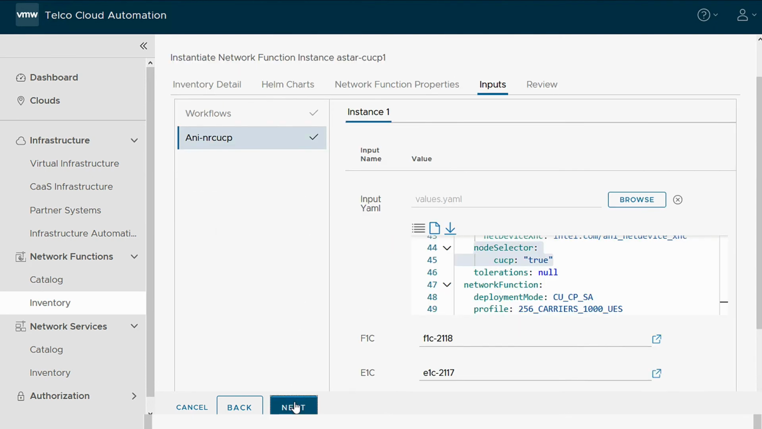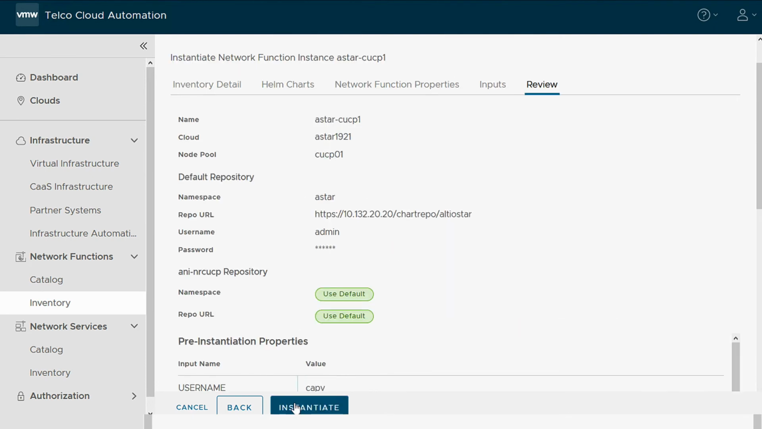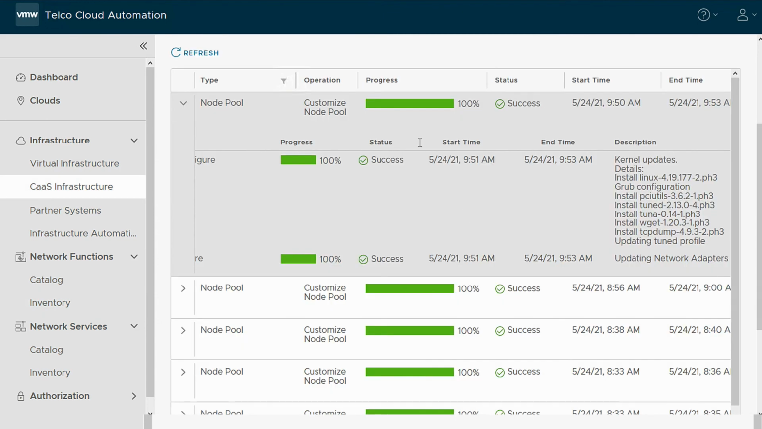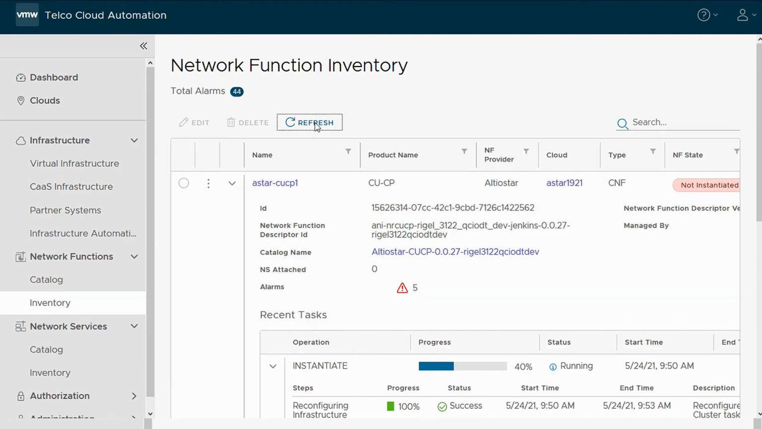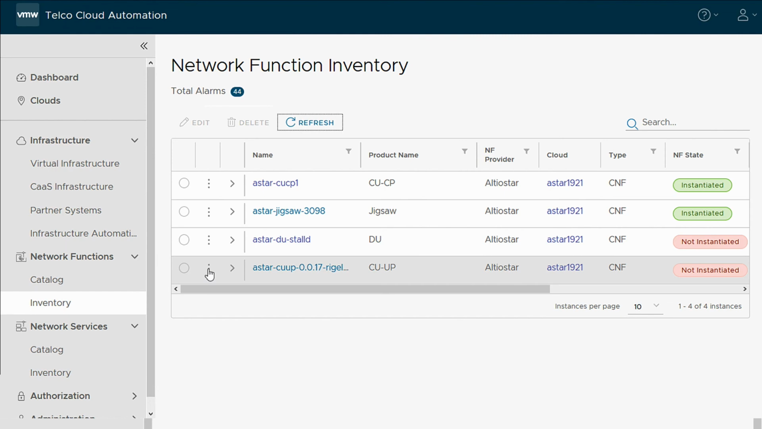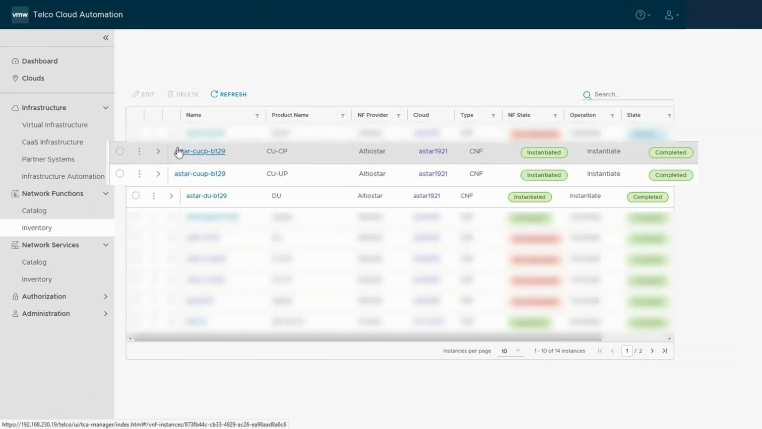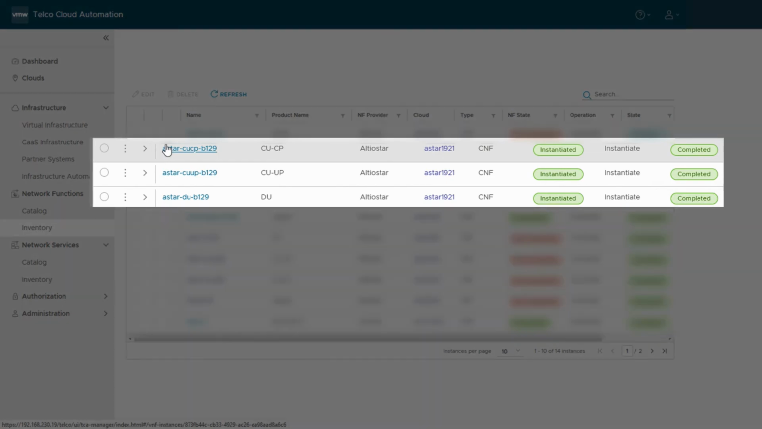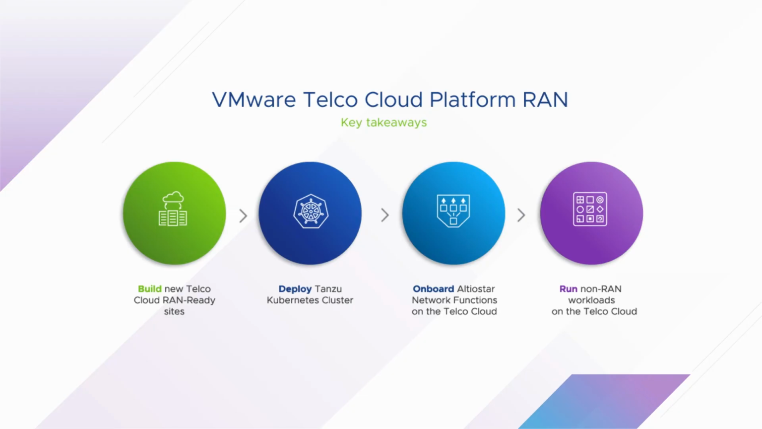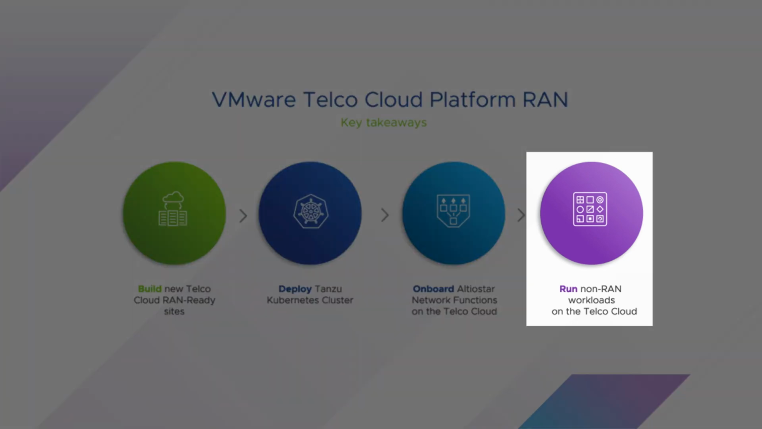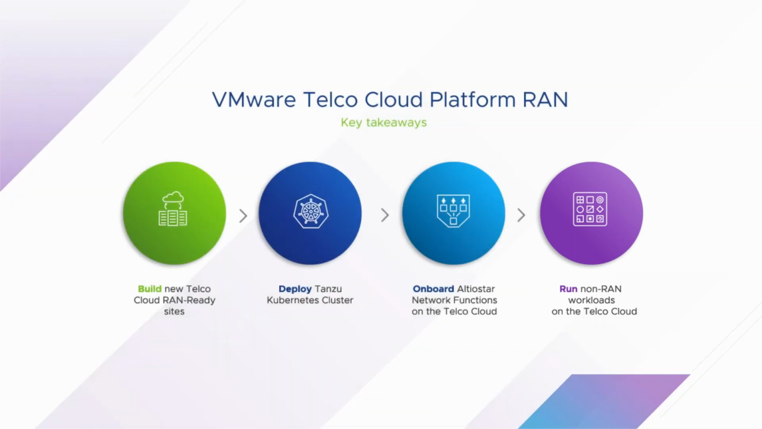This is where late binding comes in handy, as it programmatically adjusts the Kubernetes nodes and VMs based on the specific requirements of the vRAN functions. We instantiate other vRAN network functions following a similar process. As shown here, vRAN functions are instantiated. Since Telco Cloud Platform RAN is a horizontal platform, we can host non-RAN workloads, such as MEC, or applications on the same platform alongside vRAN functions.